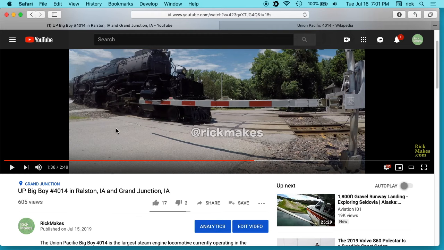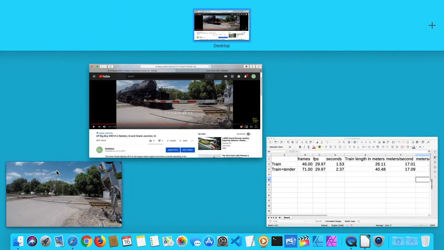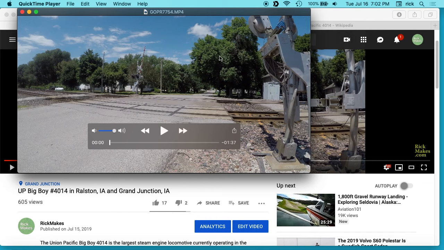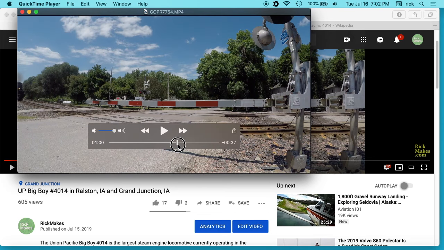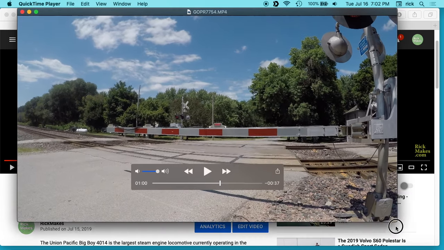In a previous video I posted some clips that I took of the Union Pacific Big Boy 4014 coming through Iowa, and I have it at this railroad track here, and I was curious as to how fast it was going. So what I did is I took the raw video and I opened it up in QuickTime Player, and I scrolled forward to it, and I used this spot. Let me open this up a little bit more.